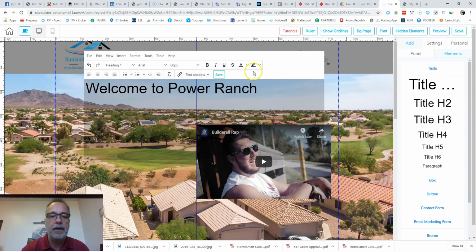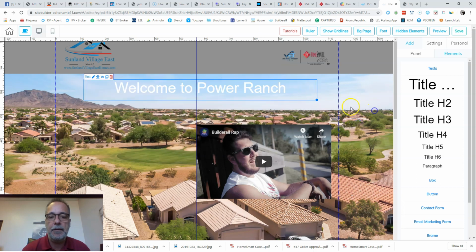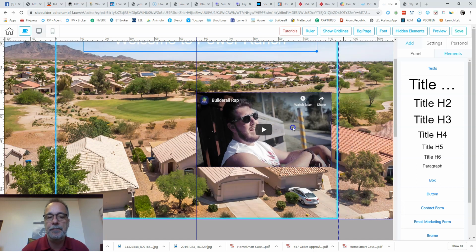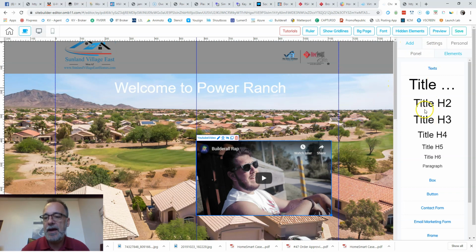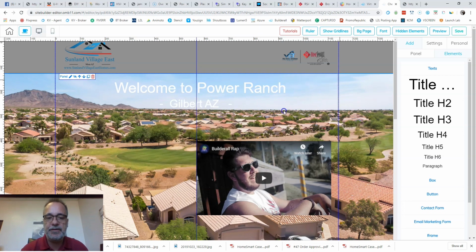If I click in there, I can change all this, so I might change it to a white background. I'm sorry, white text. I'm going to center it, and I'm going to hit save, and there we go, right? And I can make that text any color I want. I'm going to move this down. I'm going to add more text. In this case, I'm going to put title 3. I'm going to throw that right there, and I'm going to put Gilbert AZ. Make the text white, and I'm going to just hit save. So that's that, right?